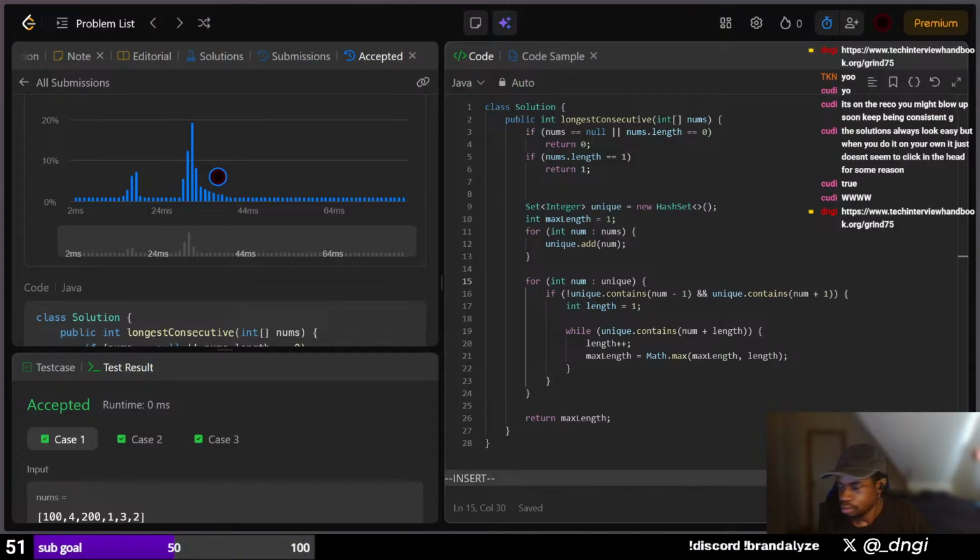Okay. So the next problem is, I'm in the array section right now, so I'm just trying to improve or warm up my array skills.